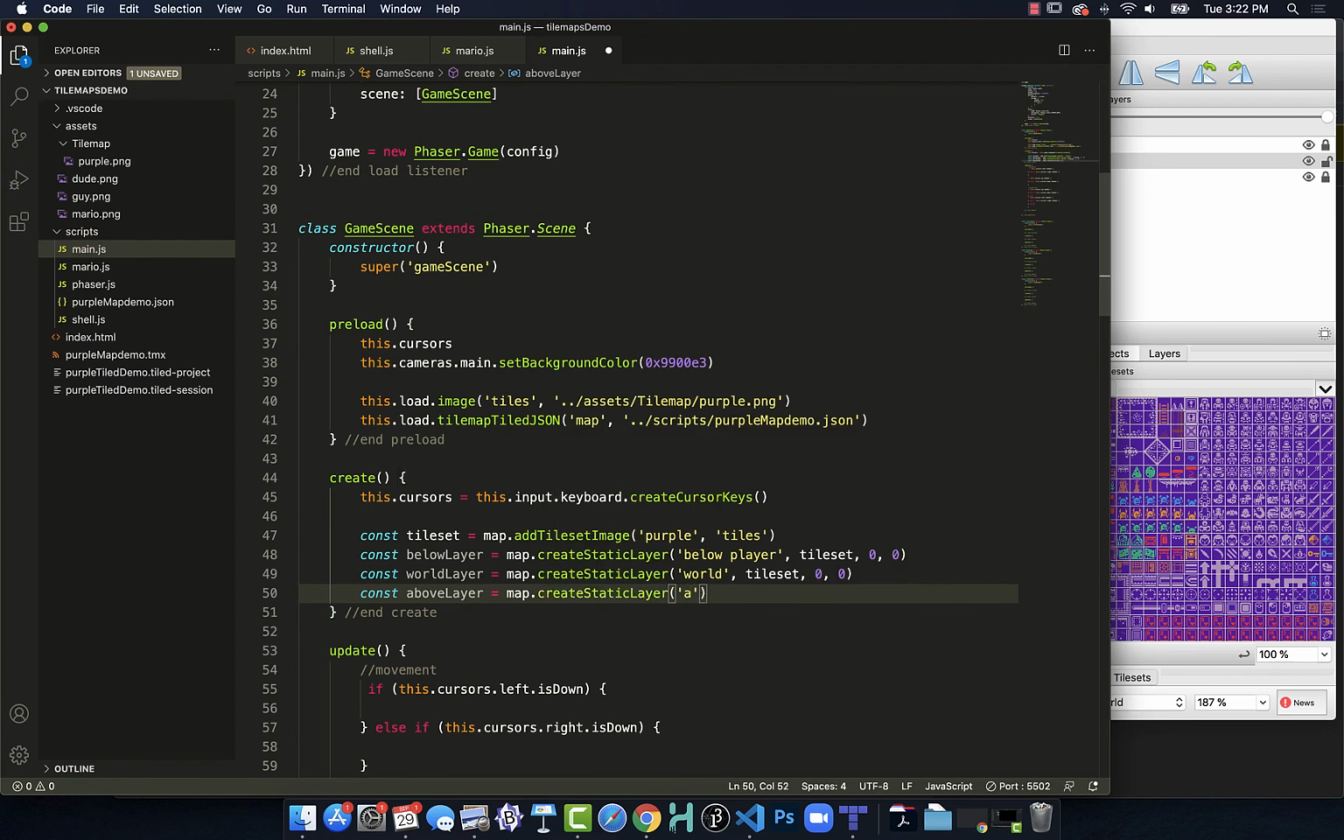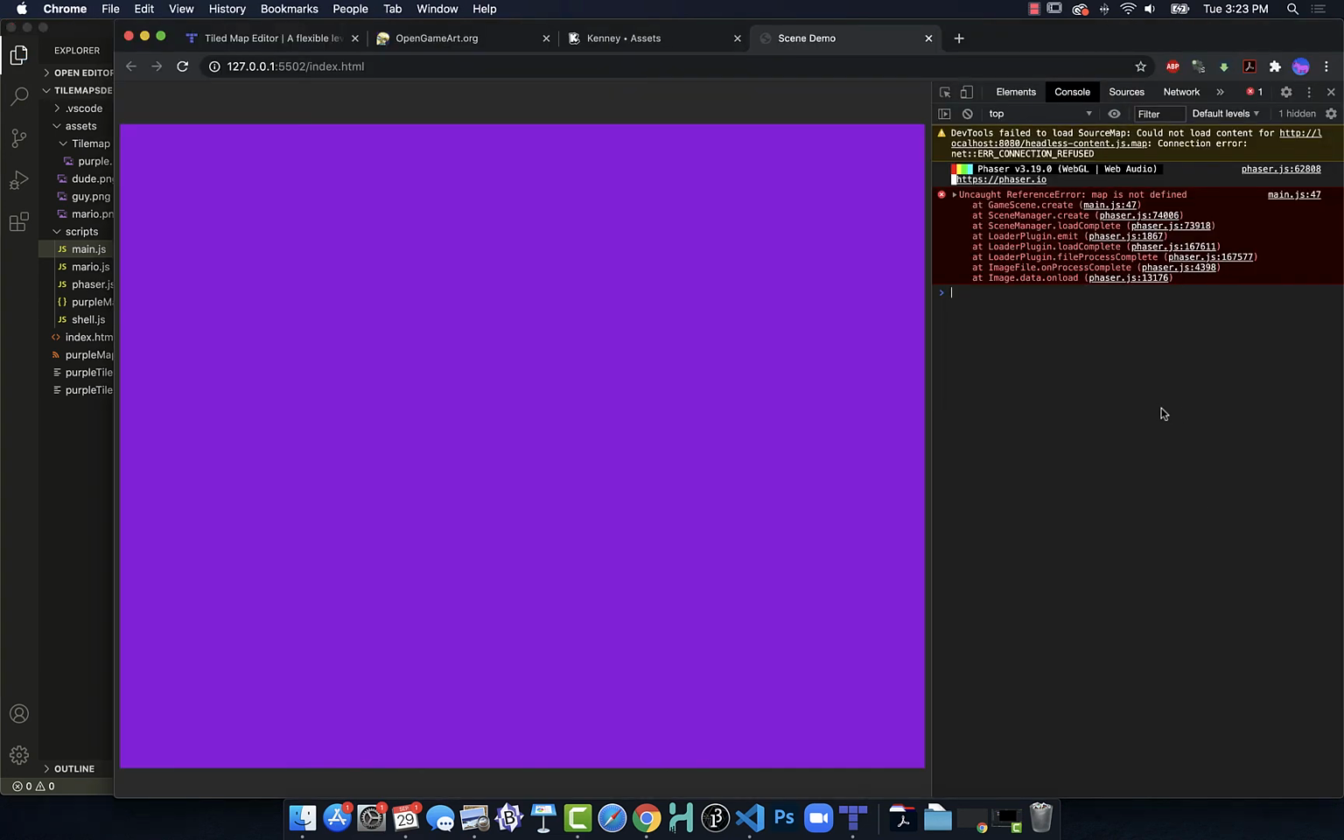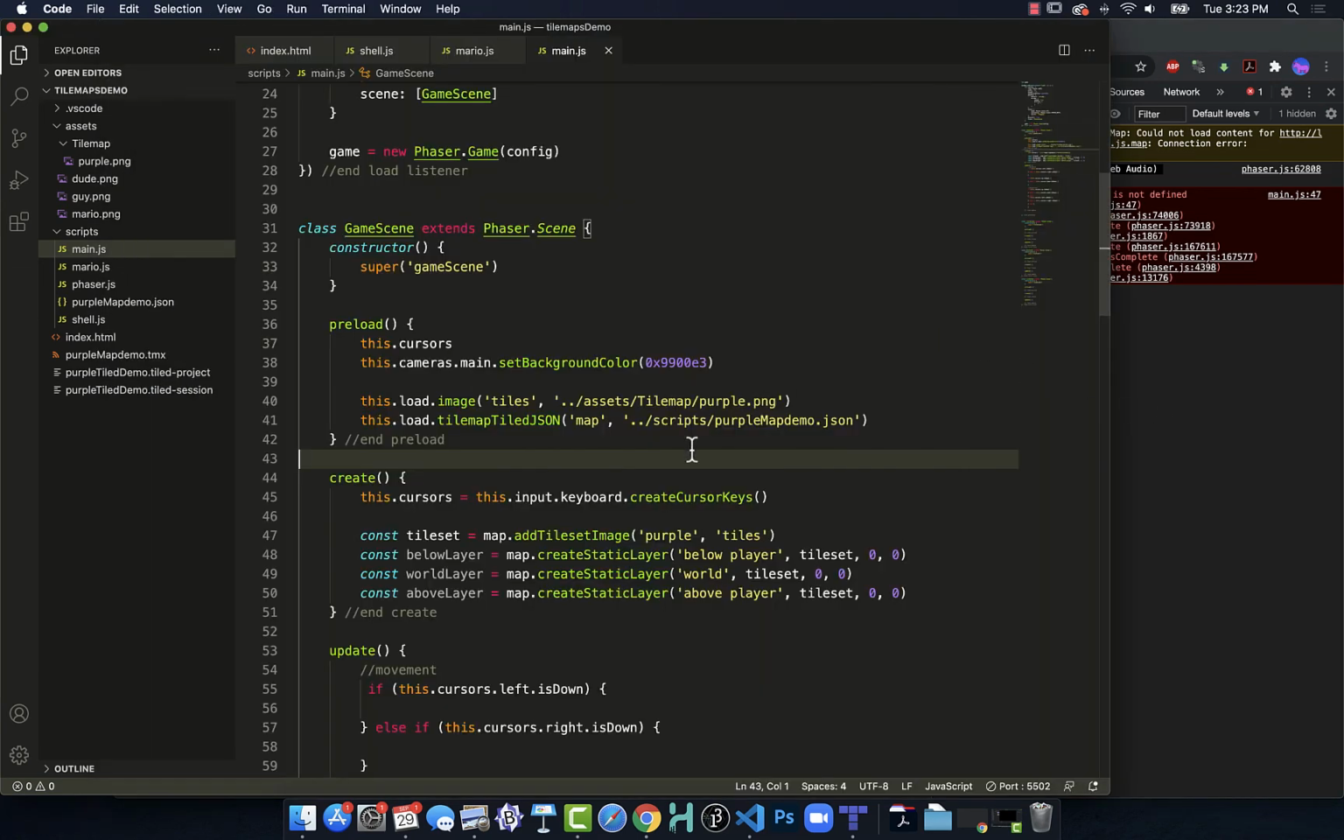So now this will be above player. Now when I name those layers inside tiled, I had spaces in the names, thus I need spaces in the names here to keep consistent. So this now creates all of my static layers. And when I hit run, we see we get an error message here. And if we read that, map is not defined, and then I go back up here and look and realize, oops, I forgot one line.